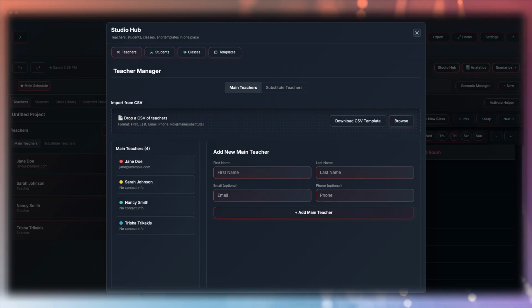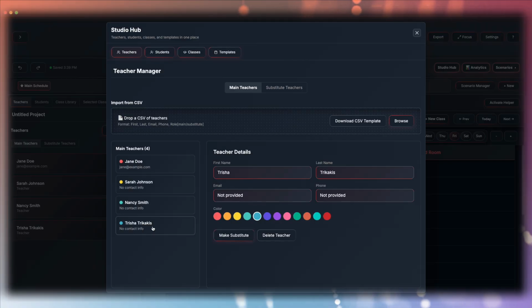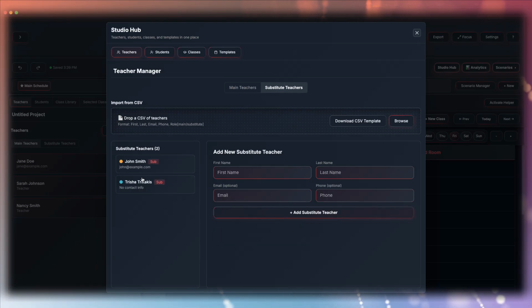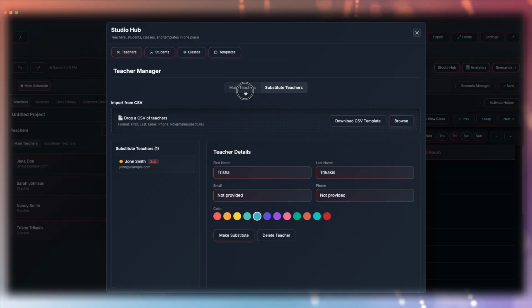And here's a neat trick. If you need to change someone's role later, just click on any teacher. Their details pop up on the right, and you'll see a button that says Make Substitute. Click that, and they move over automatically. You can also delete teachers if someone leaves or if you made a mistake. All right, teachers are loaded.